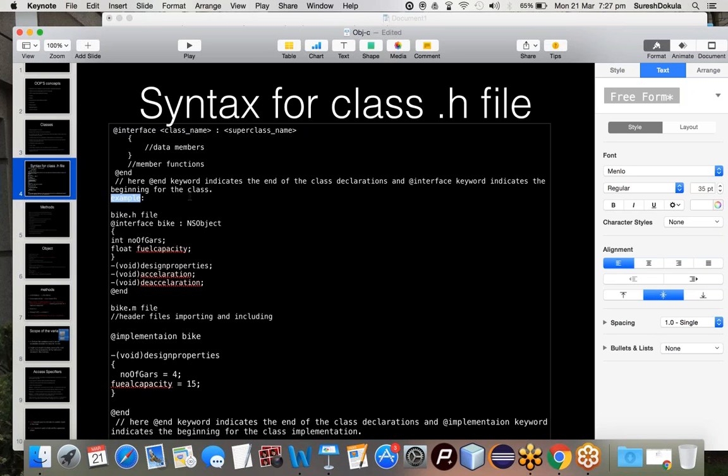For example, if there is a demo for bike.h, if I want to define it, define the @interface directive followed by the class name, take a superclass NSObject, and give the data variables which you want to declare. I'm saying that if there is a bike, the bike should have gears and some fuel capacity. So I'm defining those two keywords, and there are certain actions for one bike.